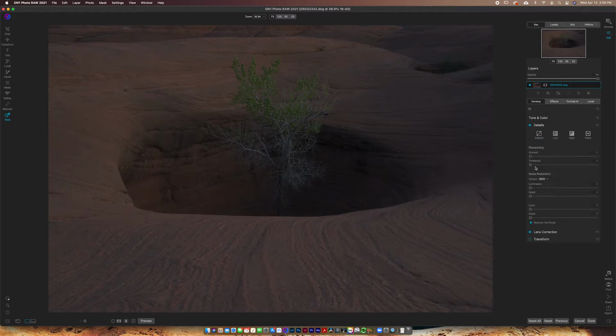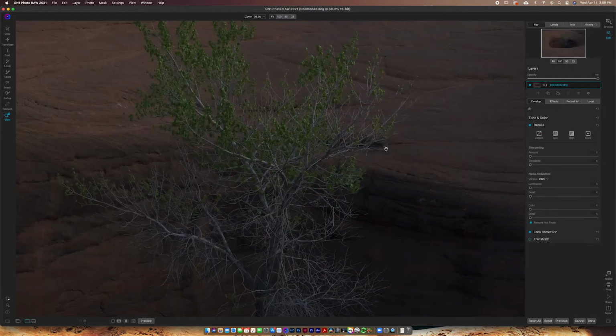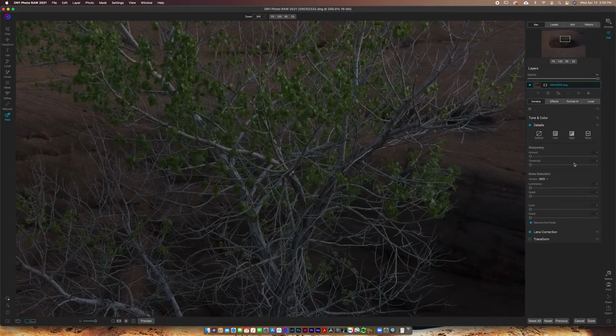You can also go into details and do some sharpening. So I'm going to zoom in here to the tree, and I just clicked Command plus to zoom in. That's Control plus on a PC. And we can go ahead and increase the amount. And you can see when we increase the amount, it gets quite a bit more crunchy. We can also increase the threshold.